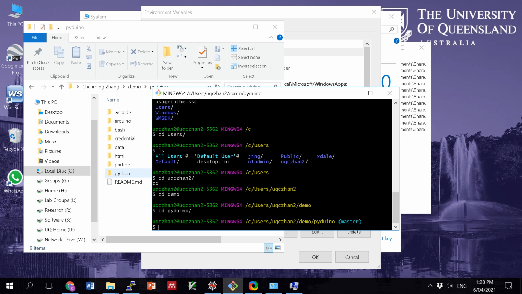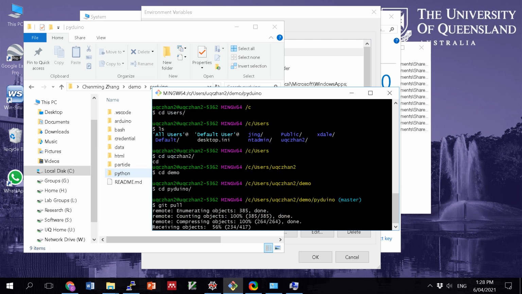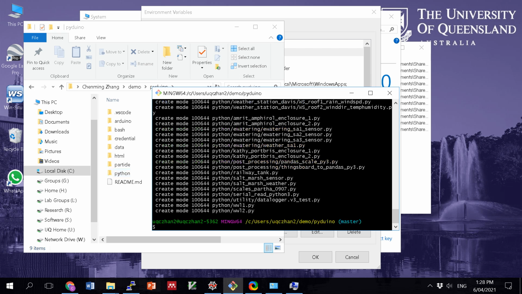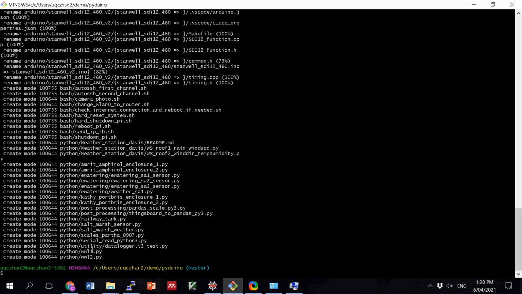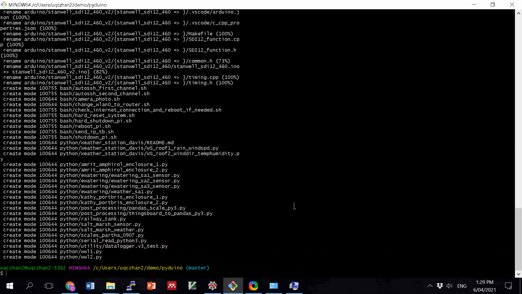If I use git pull, then I'll be able to pull the latest pyduino into the repository. So now you've seen that there's quite a bit of updating already within the past few years. Now I've got the latest pyduino.